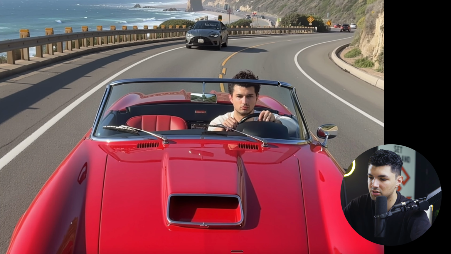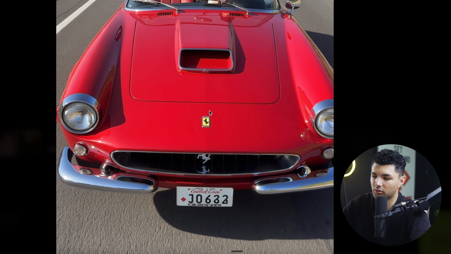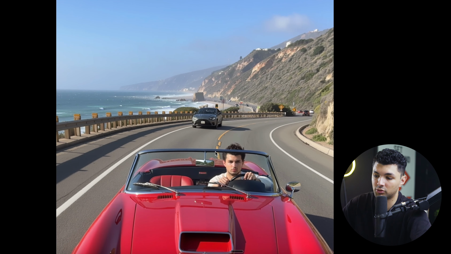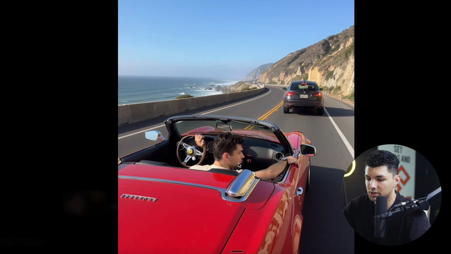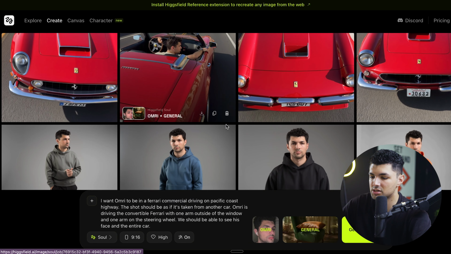But honestly, the face, it got the hair good. So I guess that's a plus. The face doesn't exactly look like me, and it didn't get the arm out of the window just as I asked. It did get a Ferrari, and it did understand that I wanted it on PCH, which is pretty much what it looks like. Now, for this image, it completely missed the mark. Obviously, you can see that there's a floating hand on the steering wheel, and I'm not even sitting on the right side. But something that it did get right is my face. So this is kind of what I would look like from that angle. Honestly, it's not the best, but it's not the worst.